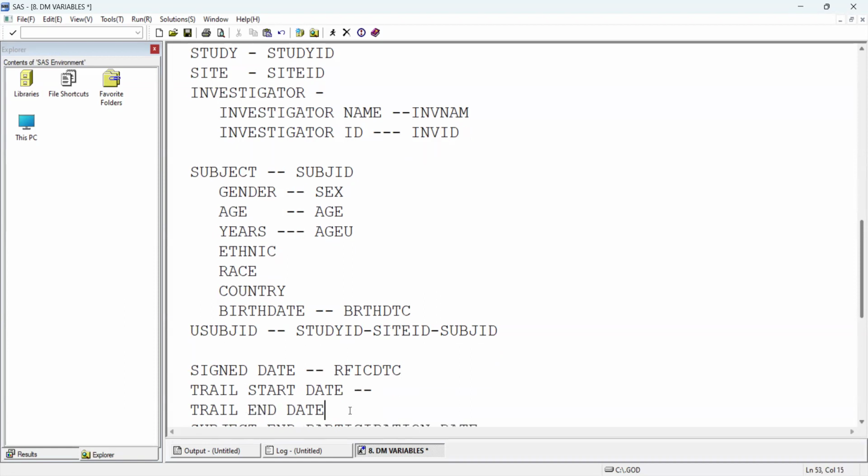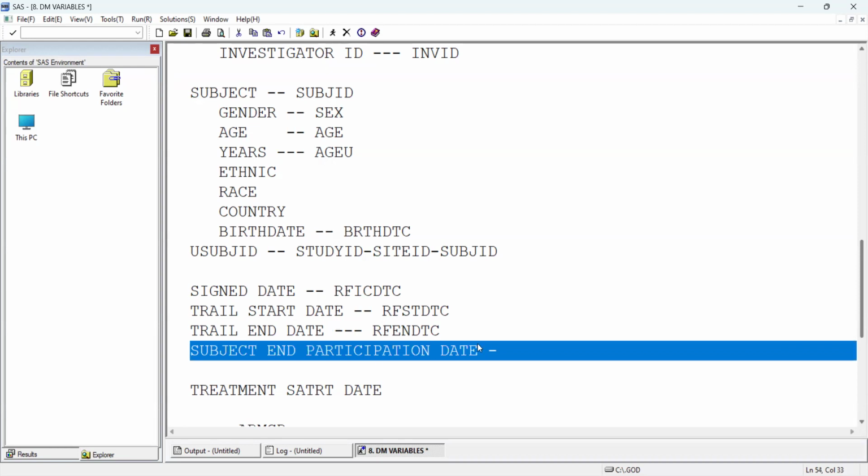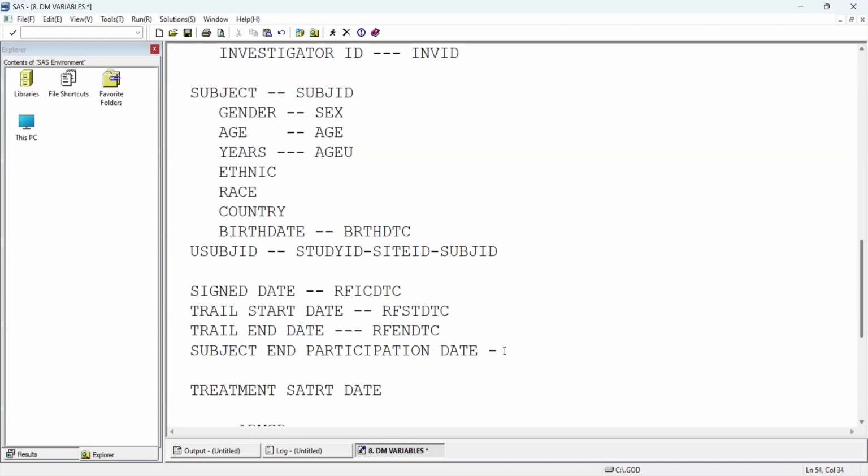Next, trial start date, when the trial is starting. That is RFSTDTC. When the trial is ending, that is RFENDTC. In the meanwhile, during trial start and trial end, a subject may withdraw from that trial. So the subject end participation date will go to RFPENDTC, end participation date.